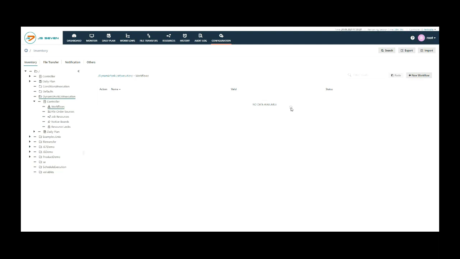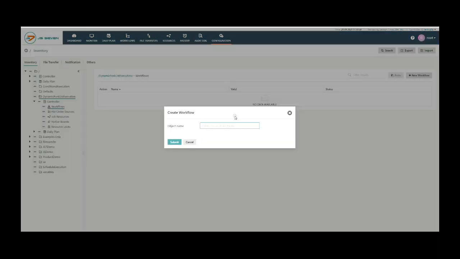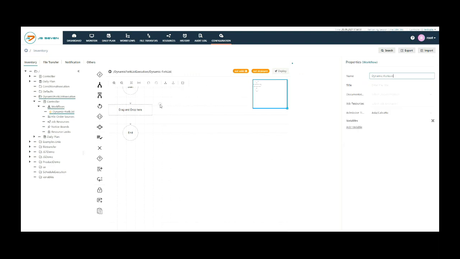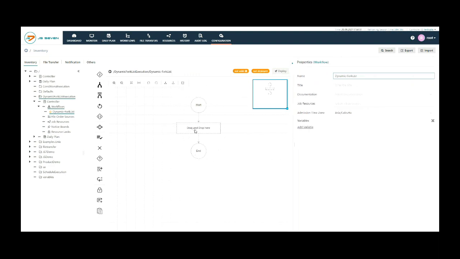A new window will appear. Click on the new workflow and a pop-up window will appear. Give a proper name to your workflow. Click on the Submit button. Click on the workflow name. A graphical view is open.